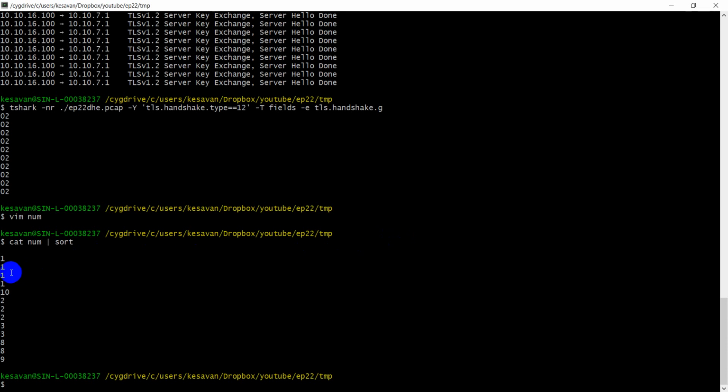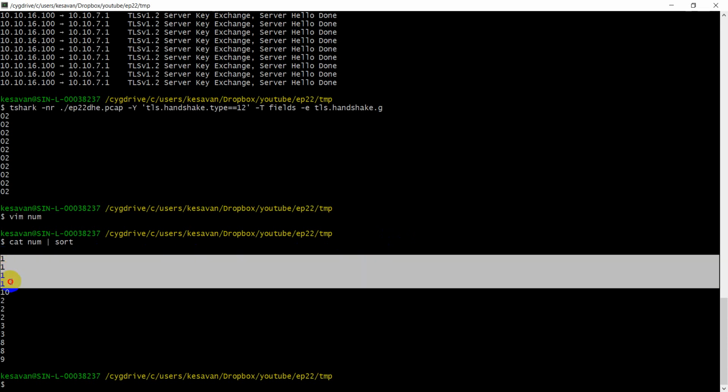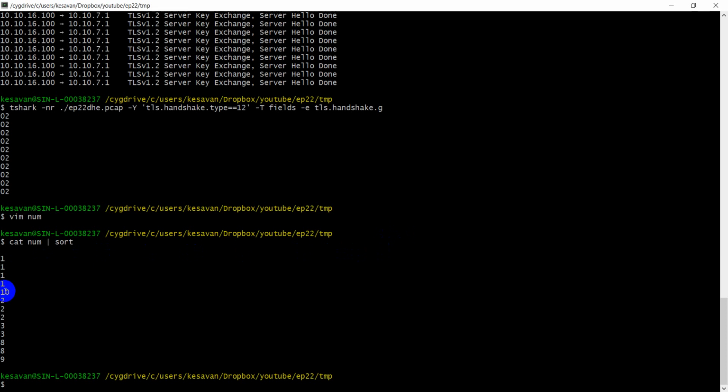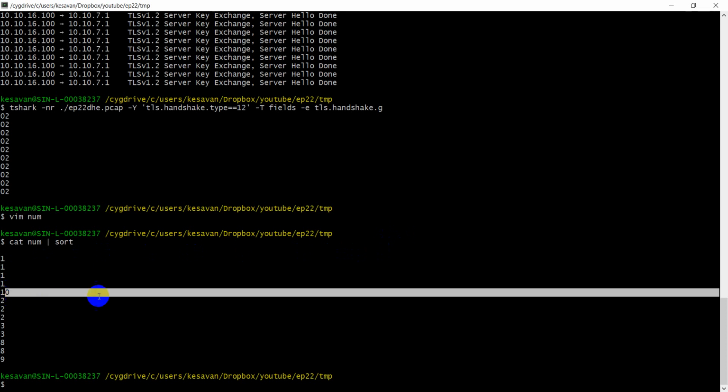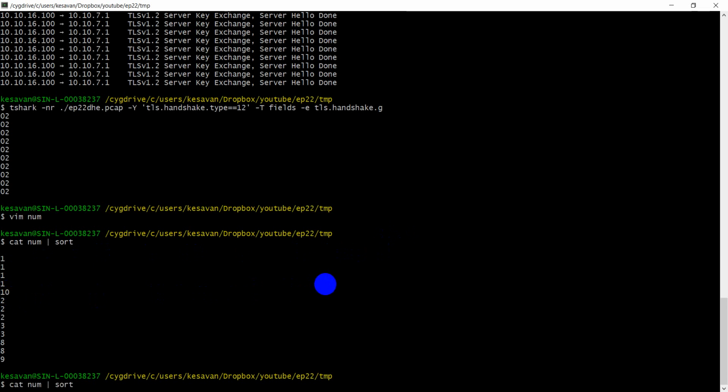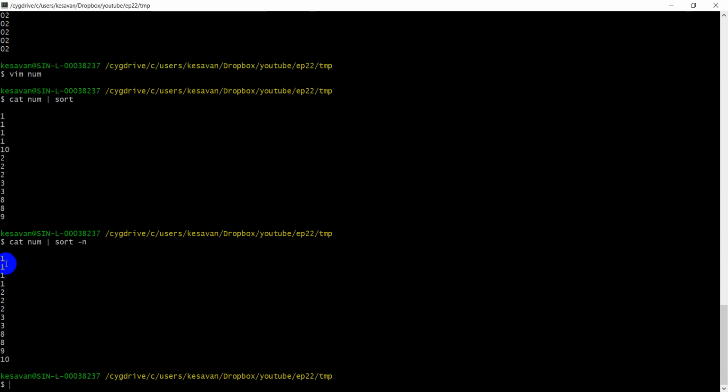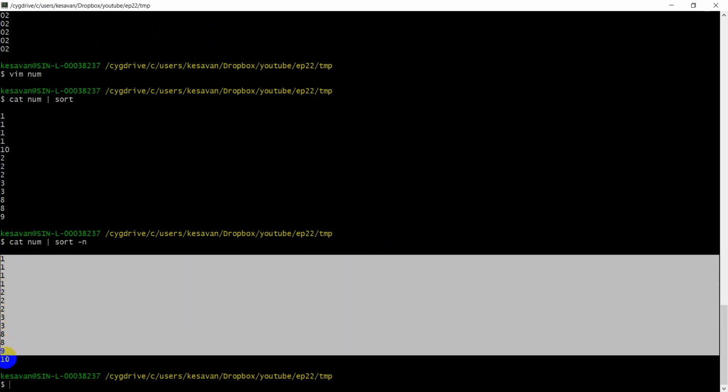By default, if I sort, it will sort in dictionary order, that is, after the number 1 it will start from 0, like after ABCD it will use the second letter to do the sorting. But if you want the sort command to treat it as a number, you can use -n, so that it will treat it as a number and push the 10 to the end.